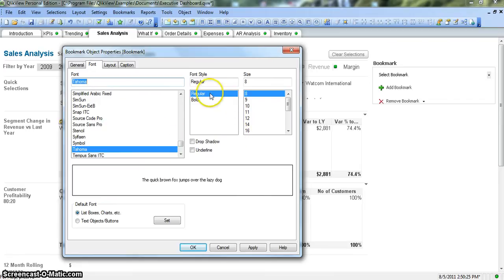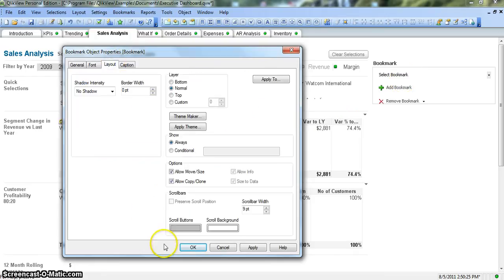Which font you want to give to the list boxes, charts, etc., or in this case to the bookmark. You can set the font style and the size. Layout is similar to our other components, where you can conditionally show or always show this bookmark. If you want to allow another user, another developer to move or resize this, they can do that. If they want to copy or clone this, they can also do that if this is enabled.